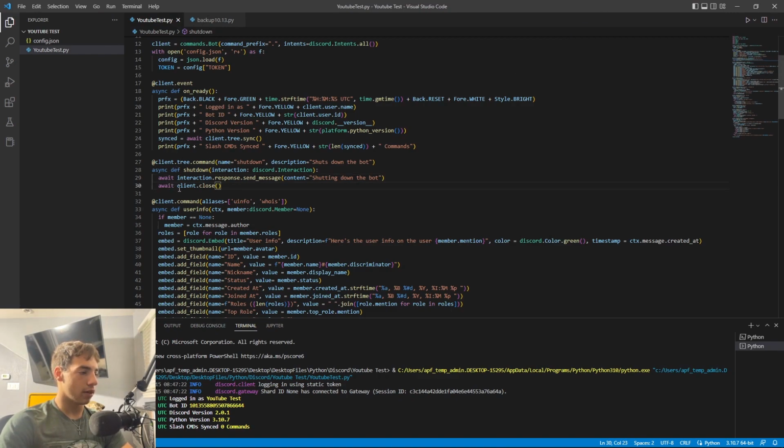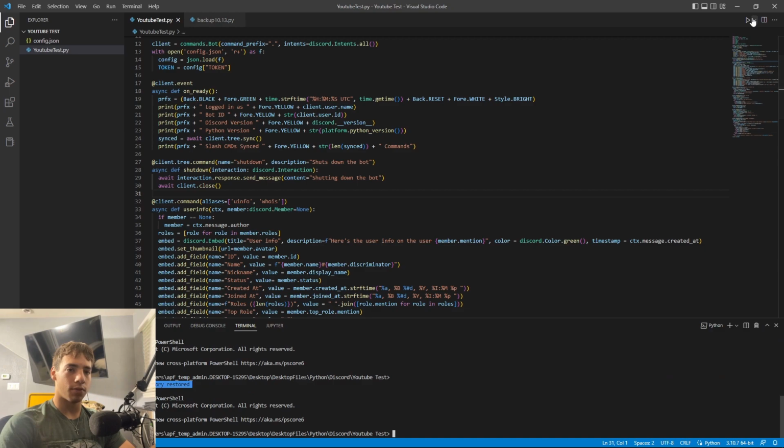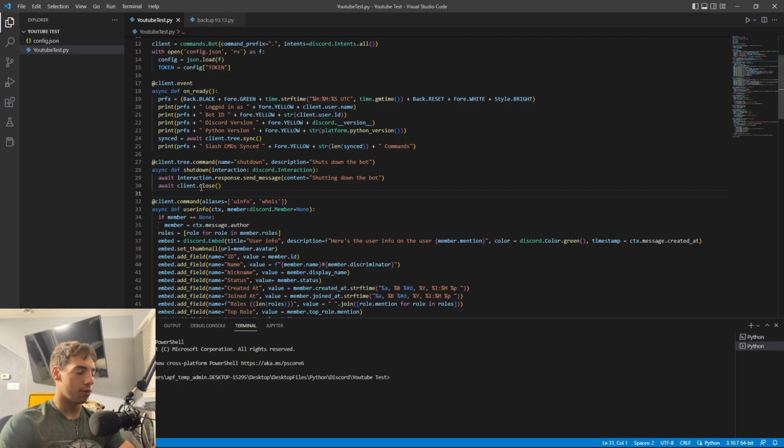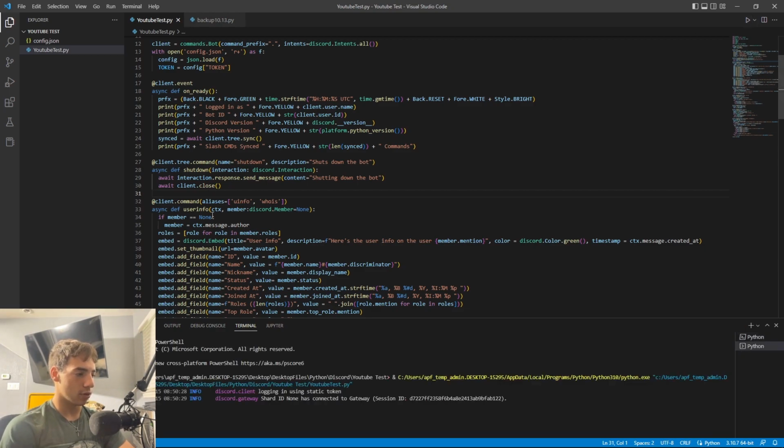And then instead of client.close, actually no, that'll work fine. So I think that should be the whole command. We synced the command, and we created the command. Unless I'm missing something, that should be the whole command created, and we should be able to see it on Discord. Let's hope I didn't mess anything up.